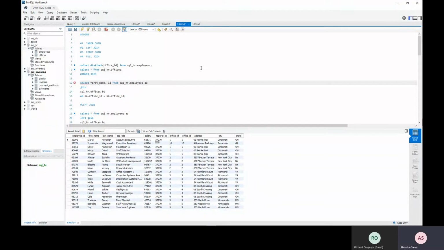Then I'll say last name, which is from the employees table, obviously. Then I'm looking for the address. Address is from the offices table, and it's not common to both tables, so I can just type address safely. Let me also put employee ID, comma. Then I want to pick office ID.